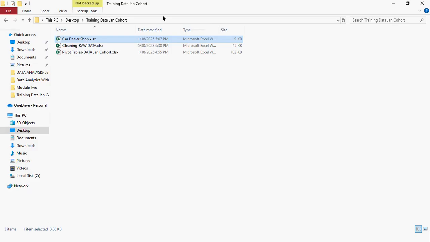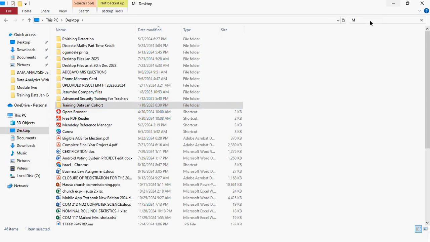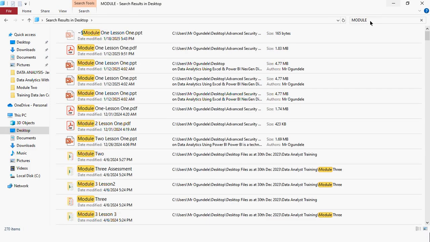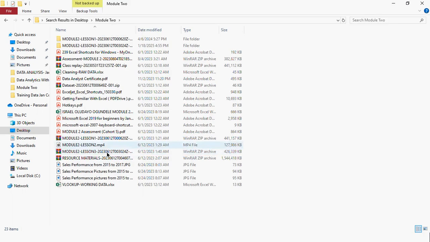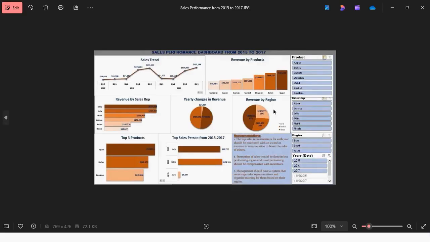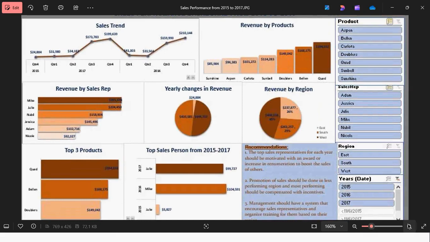Let me show you one of those dashboards that I just did recently in Excel. Okay, this is my sales performance dashboard. I just did some analysis on it. This is a good representation. I did all of this analysis that talks about sales performance from 2015 to 2017. Right? So this is what we'll be doing.